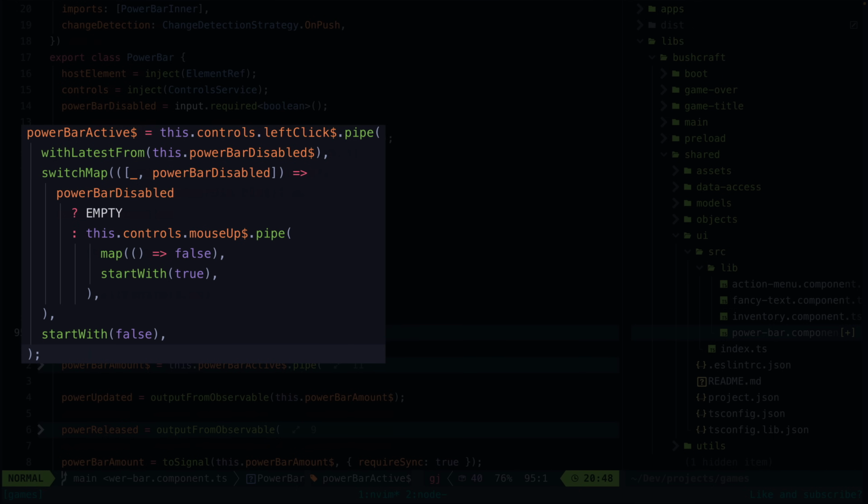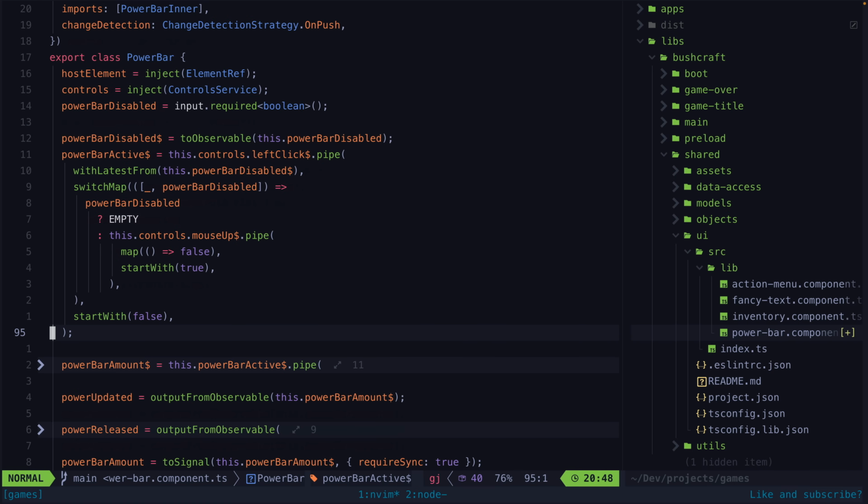When this happens, we will start with a value of true, indicating that the left click or mouse down event has happened, and then we wait, and when the mouse up event emits, we will change that value to false, indicating that the mouse is no longer being held down. So we start with a mouse down event, emit some value, wait until we get a mouse up event, and emit some other value. So our power bar active will be true as long as the mouse is being held down and the power bar hasn't been disabled.